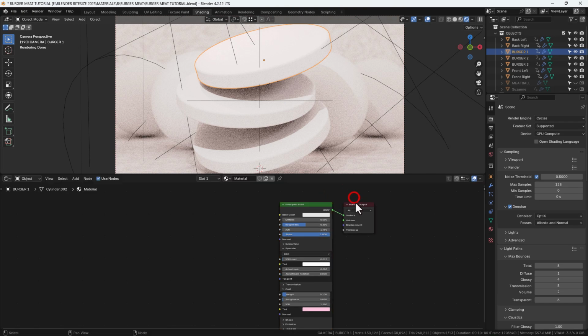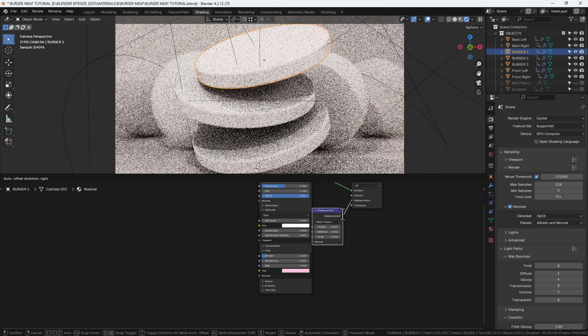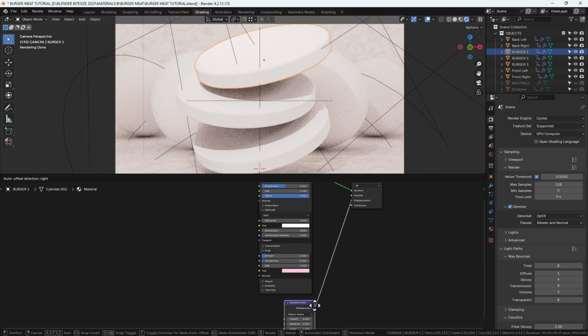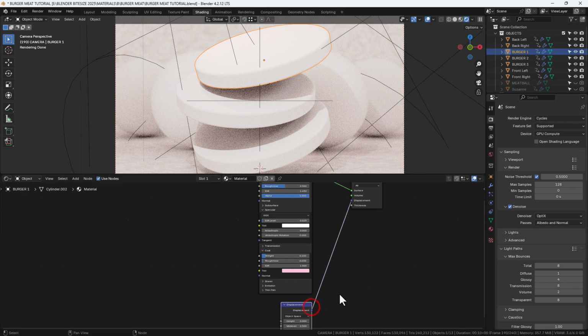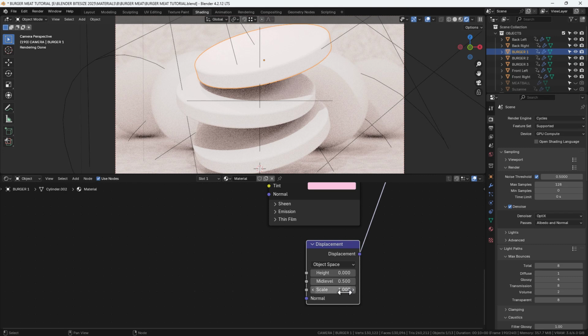We'll be controlling some of the other settings there with the node setup that we're about to create. But the first thing I'm going to do is create some displacement. So I'm dragging a connector out of the displacement input on the material output. And then I'm going to set the scale at 0.04.